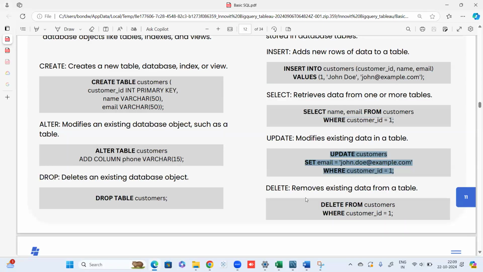Now, the last DML command is delete. So delete removes existing data from a table. Now the counterpart of that in DDL is a drop statement. A drop command will drop the existing table, so the full table will get deleted. A delete command only deletes data or rows from the existing table. So here I am telling it to delete from customers where customer ID is 1.